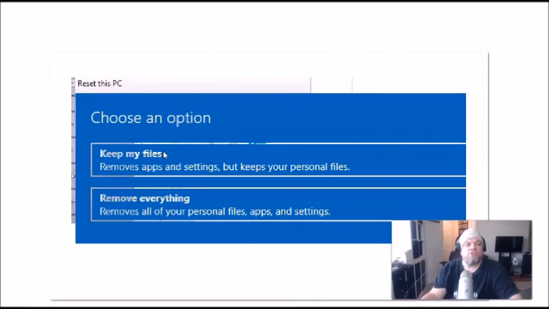Now this gives you two options. If you want to keep your files, you can do that, but I'm doing a remove everything because I have like a virus and it's just slow. So I'm hoping this will speed it up and of course remove the virus. And if you choose to keep your files, you can. But remove everything will basically make it like it was out of the box state. It'll still have the version of the Windows that you have on it. And that's what I prefer to do.